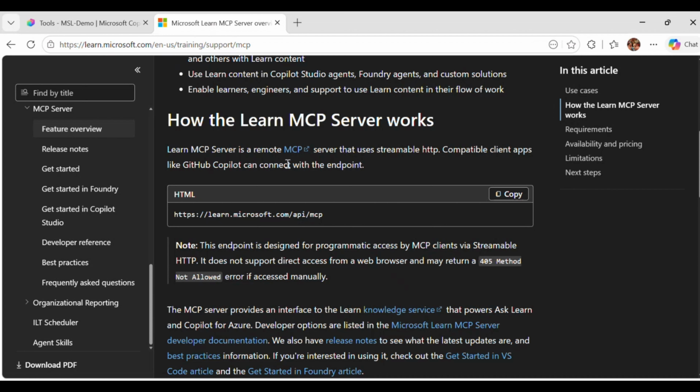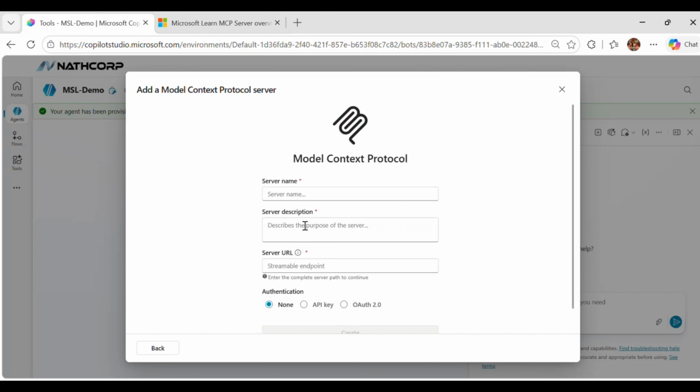So now I'll configure the MCP server. For this, I need to copy this URL and add it over here. I'll provide a server name as Model Context Protocol, MCP. Give some description to this. Helps to fetch.